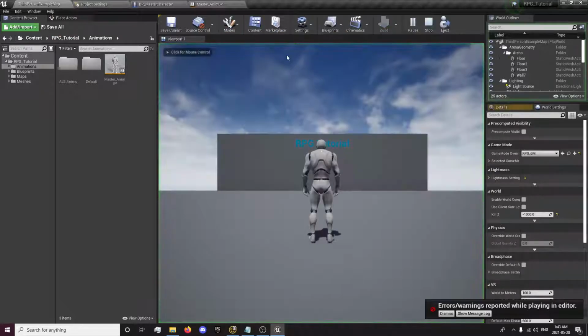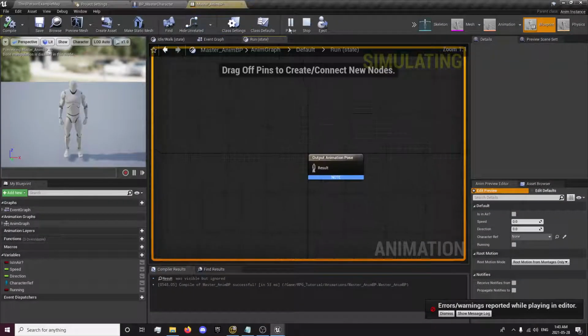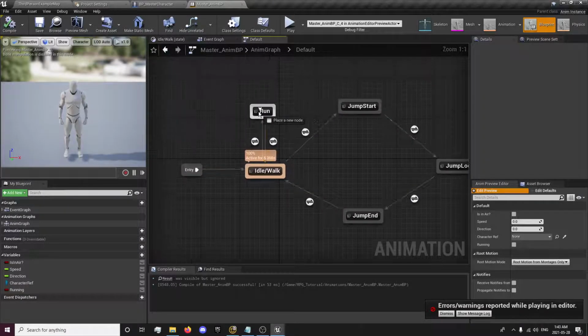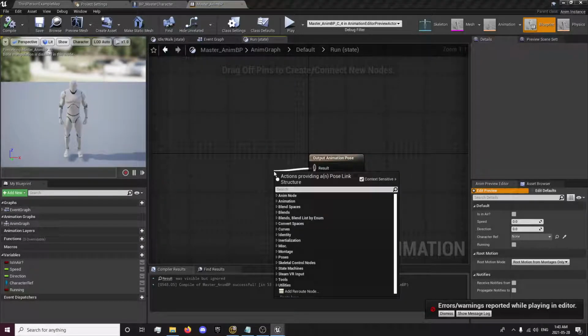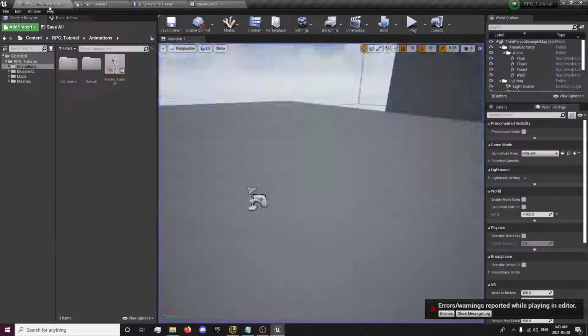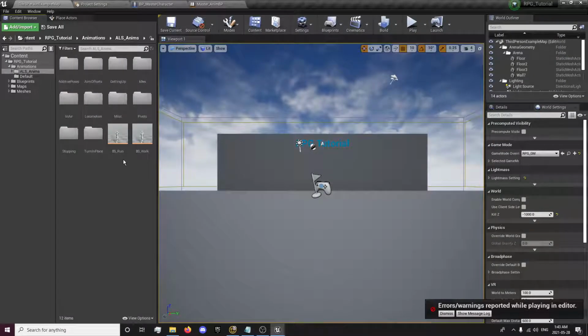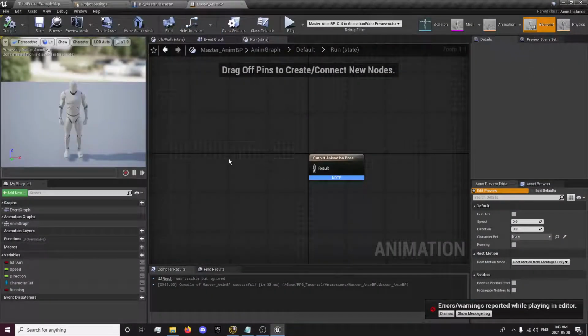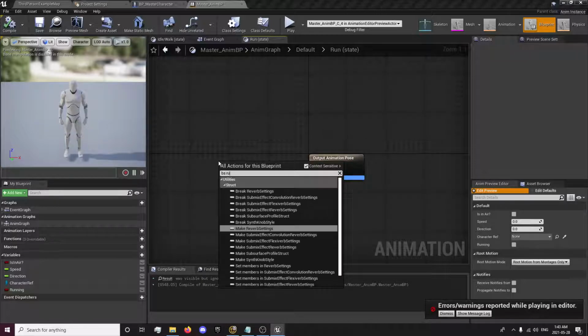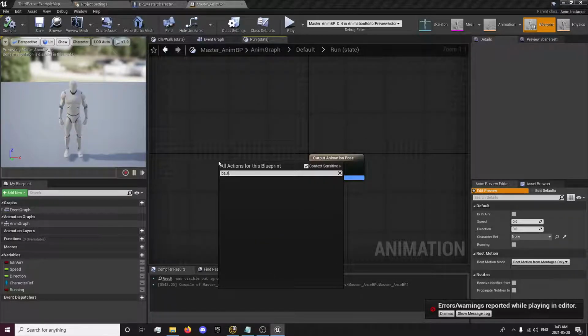That should be oh no. Actually, I have to put an animation in. So in the run state, we want to right click and put in our blend space run. Okay.